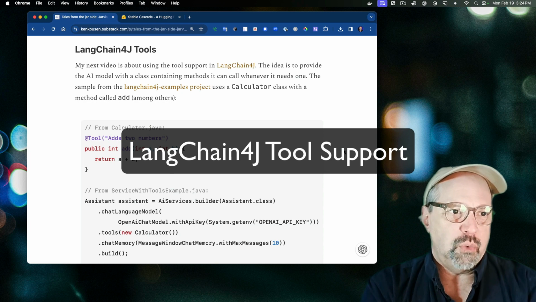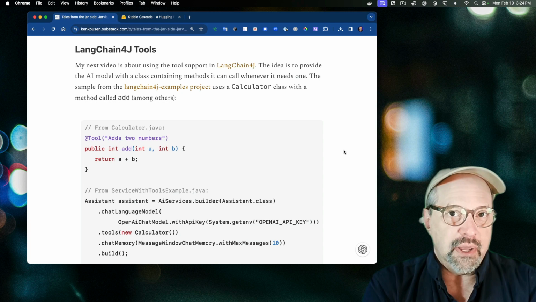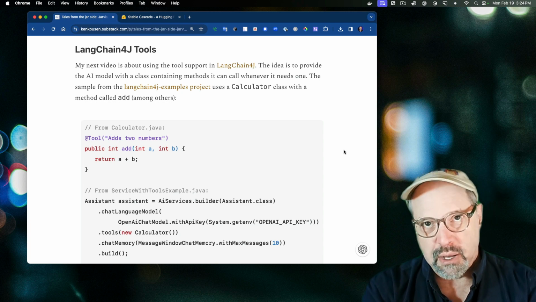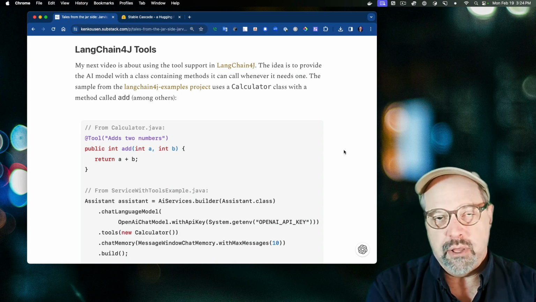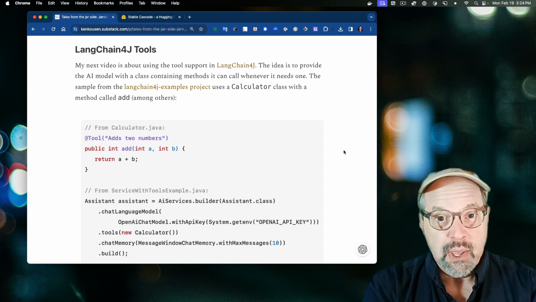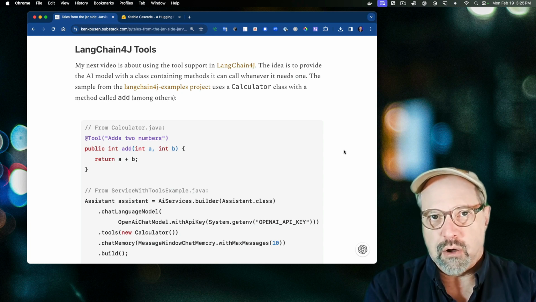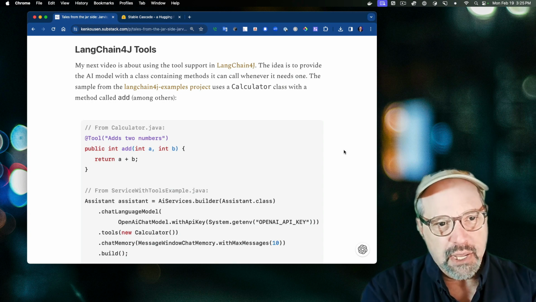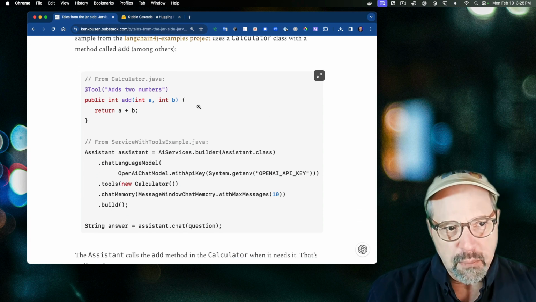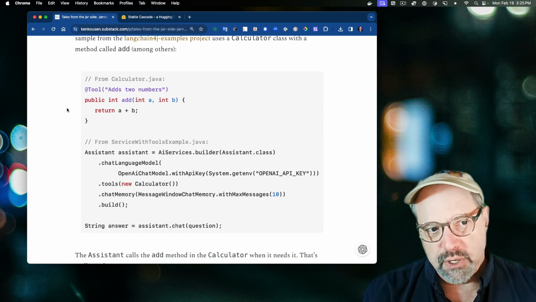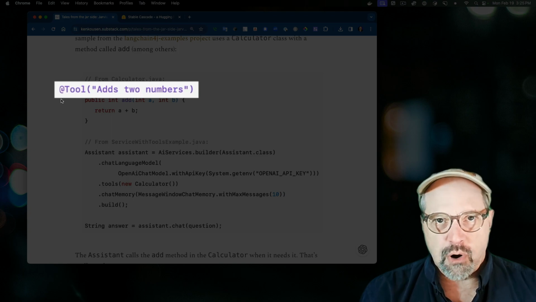Another thing I was looking at this week was a bit more with LangChain4J. LangChain4J is the Java API based on the Python library called LangChain, although it's pretty different. And it's a front end on various AI providers. It's a framework. And one of the interesting features of it that I've really never played with is what they call tool support. And the LangChain4J examples project uses as an example a calculator class. So here's a method called add that takes two ints and returns an int and just adds them up. And notice the tool annotation that describes what it does.